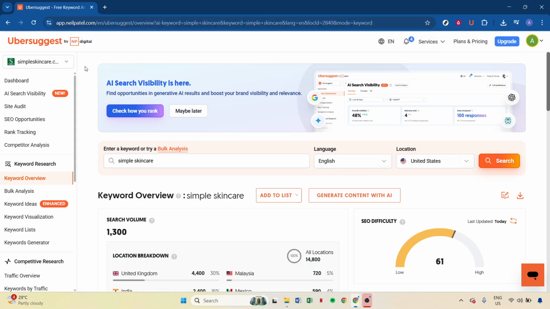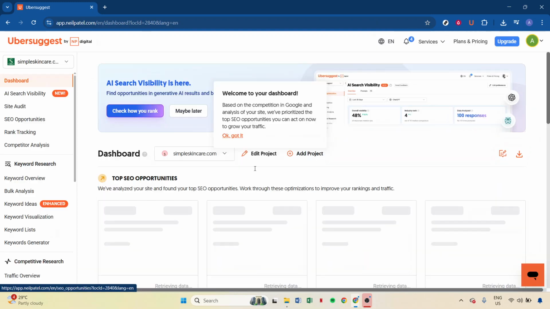Once you're in, the next thing to do is enter your website or blog URL into the search bar. It's straightforward. Simply type in your website or blog link, ensuring you select the appropriate country to get localized SEO data. This step is crucial if your target audience is country specific. After you've filled in these details, go ahead and click Search.